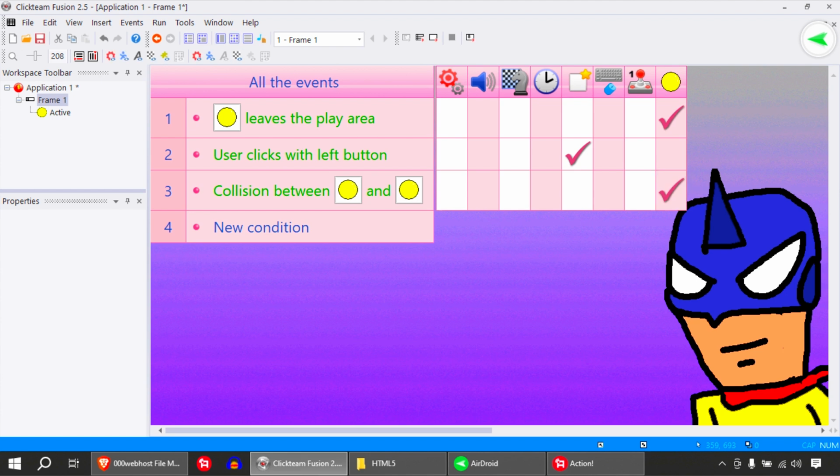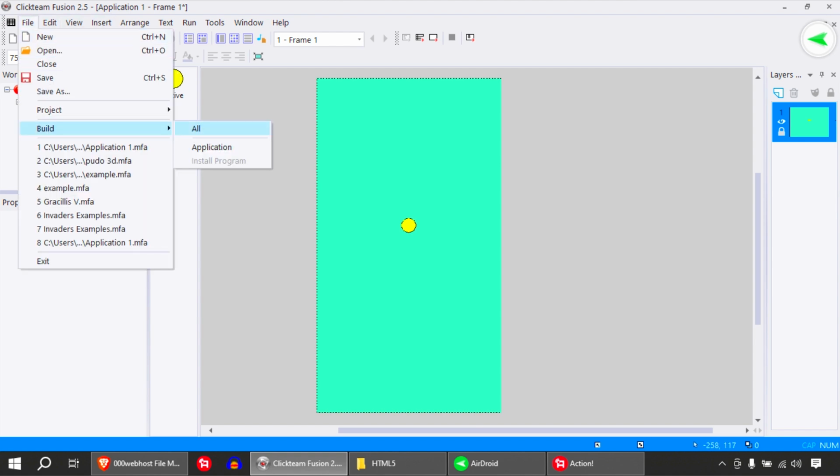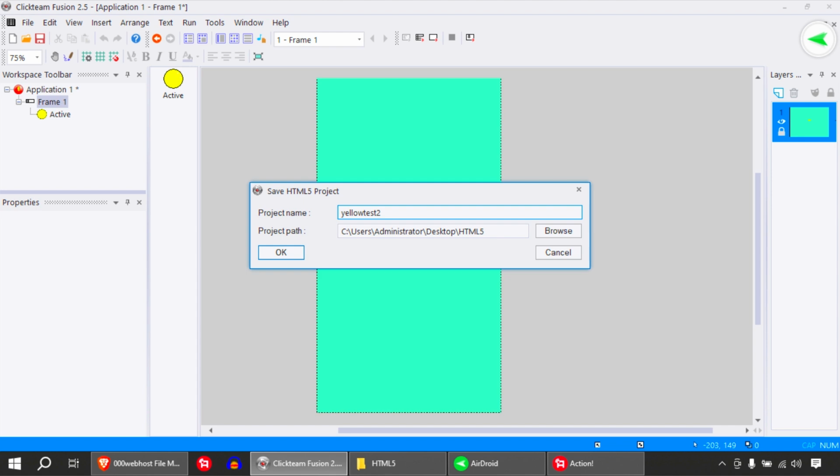Alright, so now we're going to export this as HTML5, and we're going to convert this to APK. An APK is a file you can load into an Android phone or upload to the Google Play Store. Okay, so let me export this. It's going to be called Yellow Test 2. I already did one test.